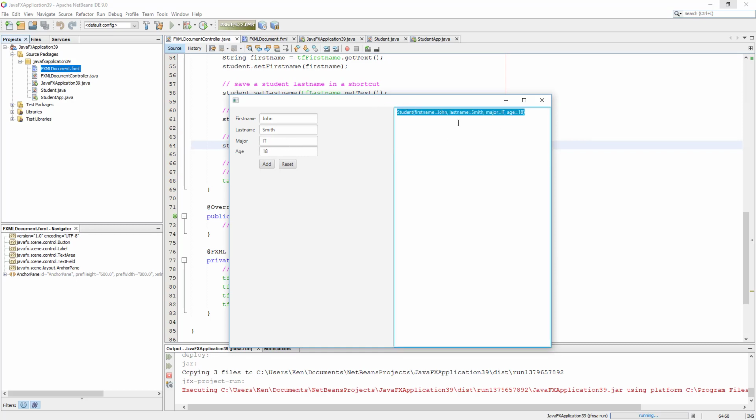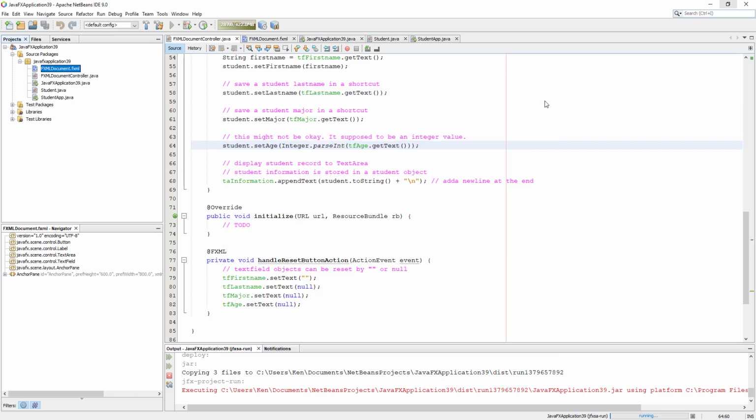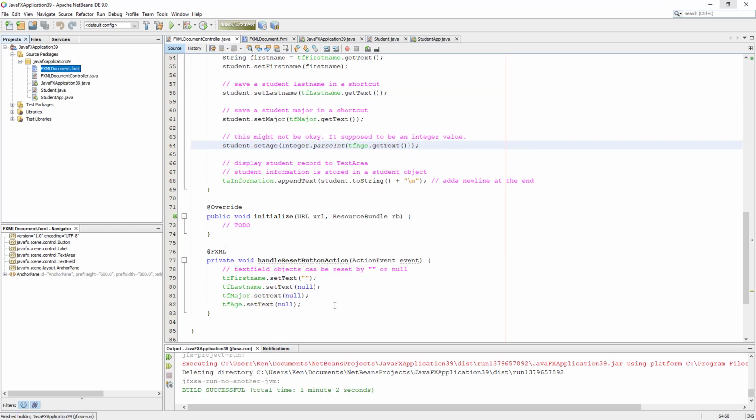So I'm trying to delete it using the delete key. Then it doesn't work. Of course, it shouldn't work. Okay, that's all for this tutorial.